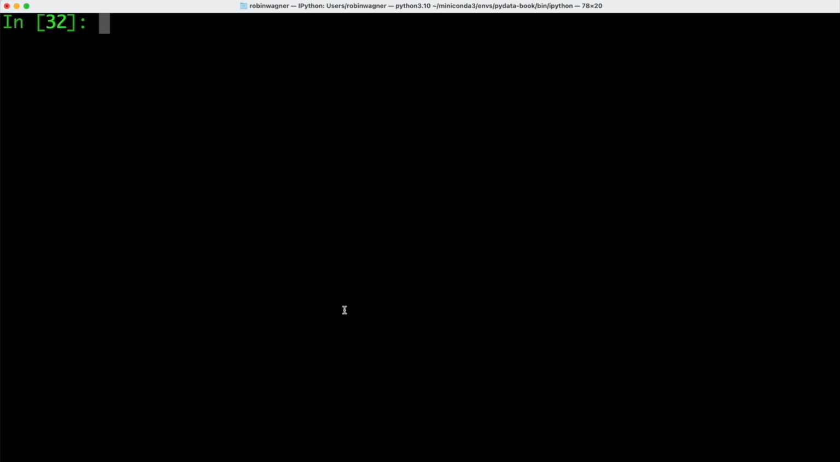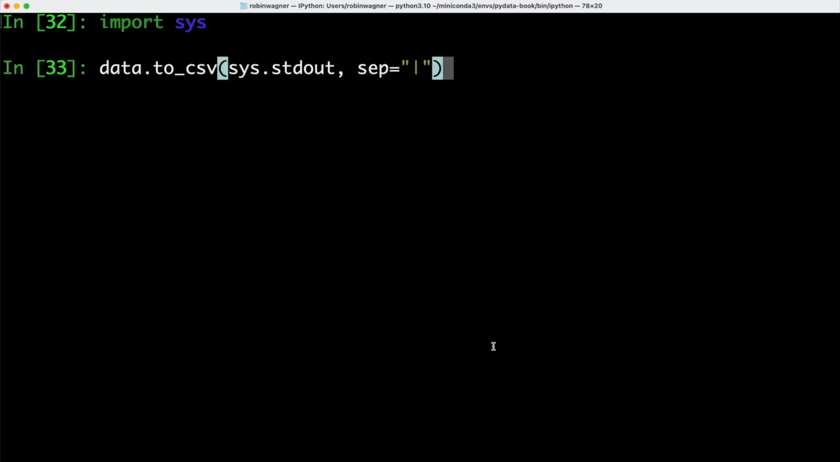Now, rather than saving the file as a CSV file, we can use other delimiters. For example, in order to print it out to the console rather than saving it as a file. To do this, we're going to import the sys module. And then we can say we want to use our to_csv function as before, but this time we are not going to provide a file name, but instead we are going to write it to standard out, so to our console.